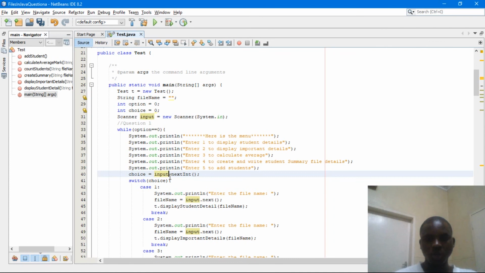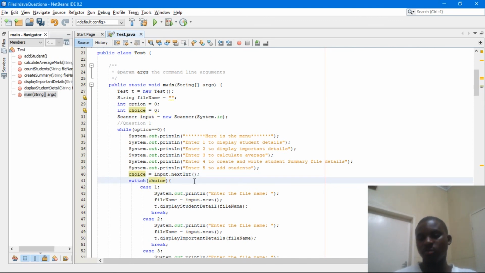Here in the switch statement, I'm saying on case 1, I'm going to do what the user selected here. So I'm going to ask the user to enter the file name, the file that you want me to display, which is the student file. Someone is going to put student as the file name, and then I will display it using the display student details method, which is the method that we did in the first video, I think. And then here I come to case 2. If someone chooses case 2, I'll do the same. I will invoke the method which is display important details.